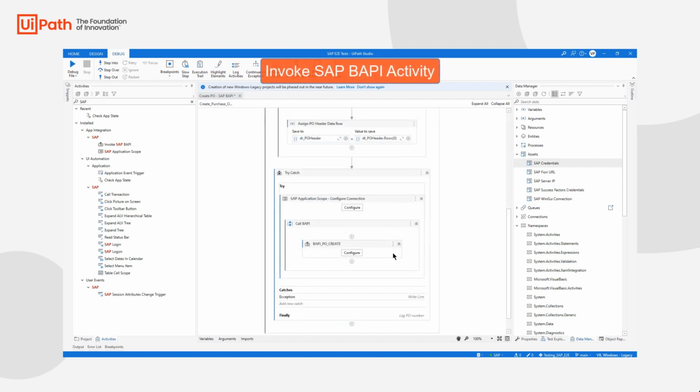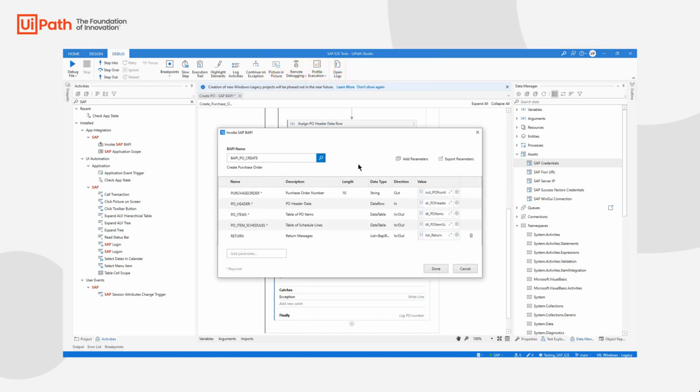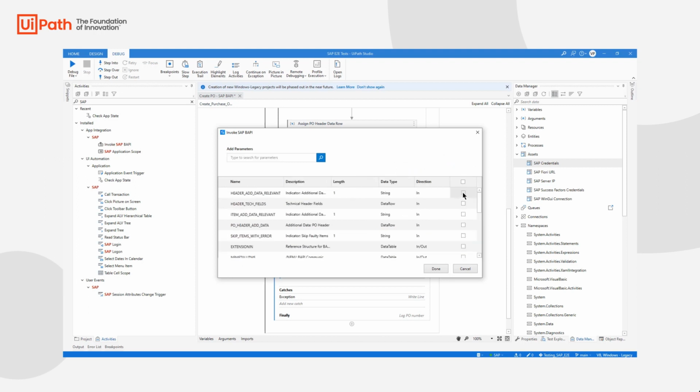Now, the second activity, of course, is the invoke SAP BAPI activity itself. When working with the SAP BAPI wizard, you can simply search for any BAPI that is available in your SAP ecosystem. I'm going to go ahead and use the default BAPI PO create. Once chosen, the wizard will populate with all the mandatory parameters that are needed by this BAPI, denoted by the asterisk here. If I want to add any additional parameters optionally, I can choose to do that with this Add Parameters button. Simply pick and choose the parameters that should be added.